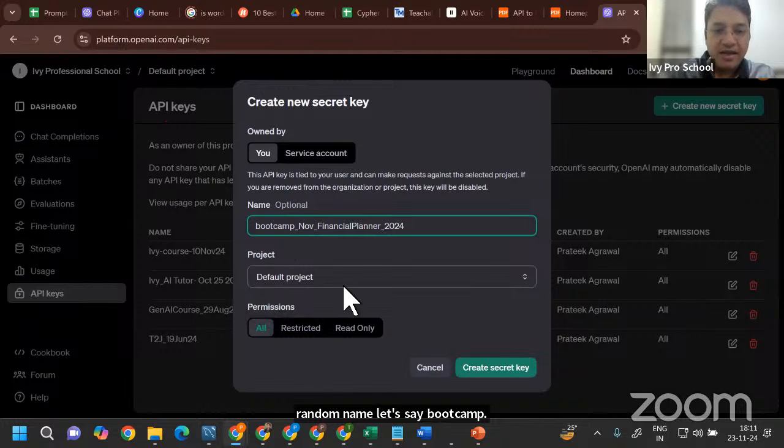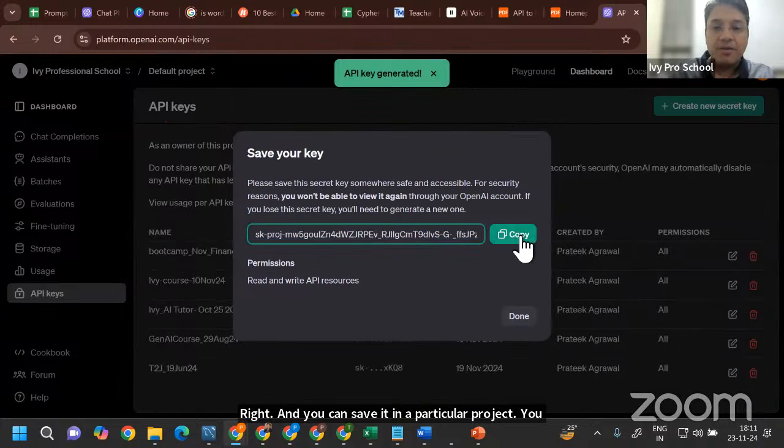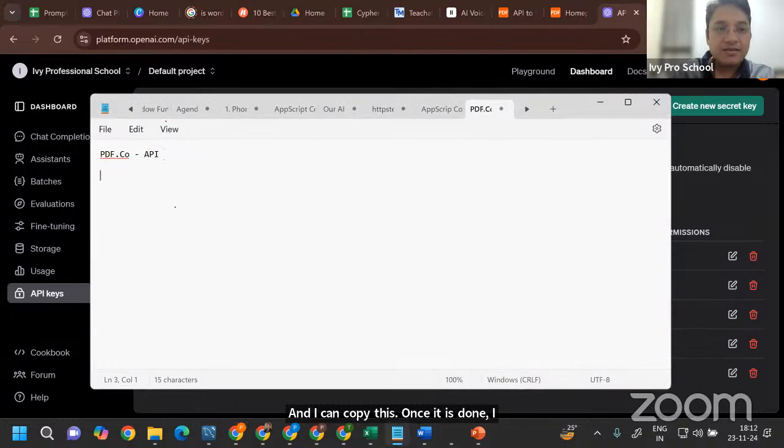Right? And you can save it in a particular project. You can create the secret API key. I'm going to actually go ahead and create it. And I can copy this. Once it is done, I will place it somewhere. This is my OpenAI's API key.